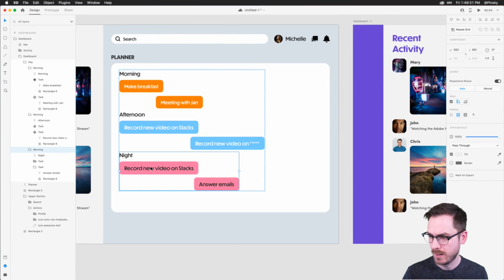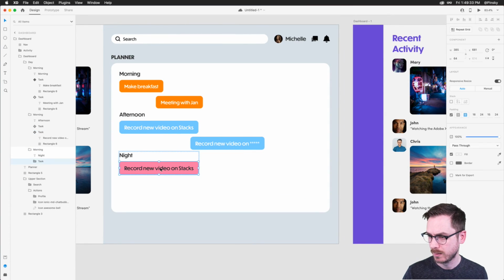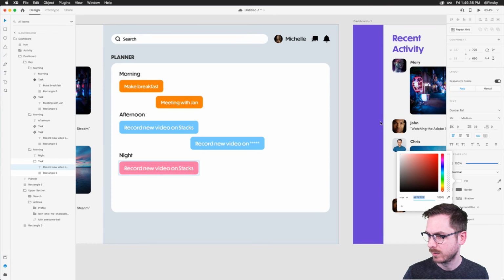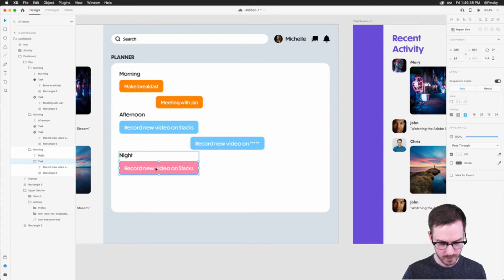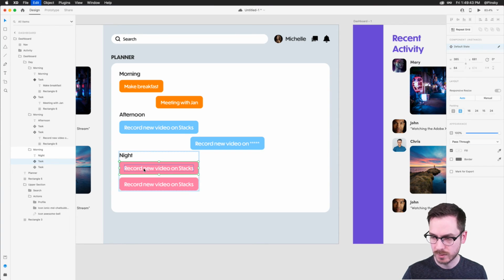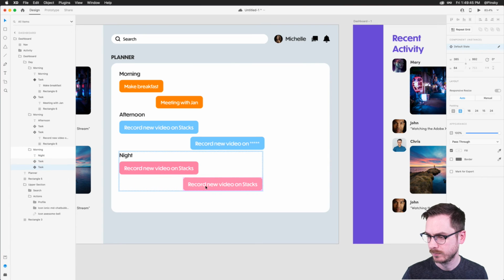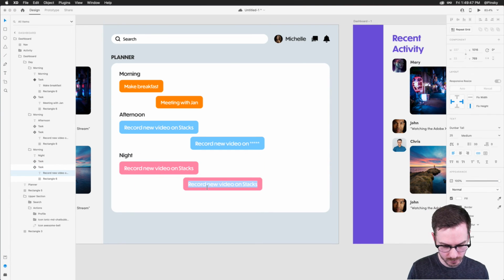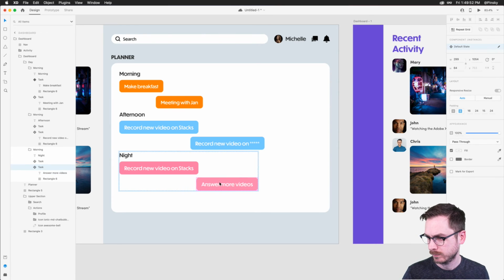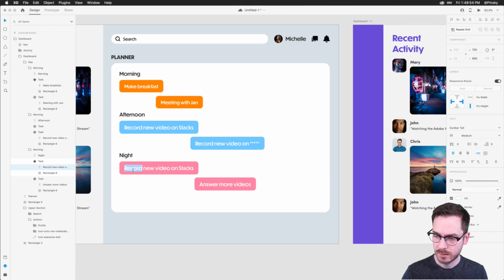All right, and then this one over here, I'm going to delete this. Set this one to white. And duplicate. Turn this into a component like I did before. Duplicate. Shift that over. And what was this one? Answer more emails. And maybe this one is edit. So you can definitely start to see as I'm playing around with stacks that my designing is just moving so much faster than it was before.